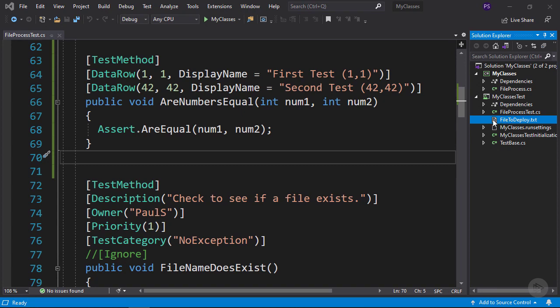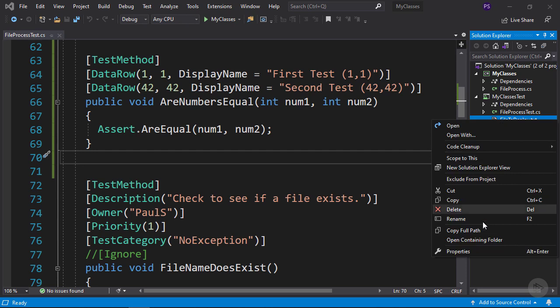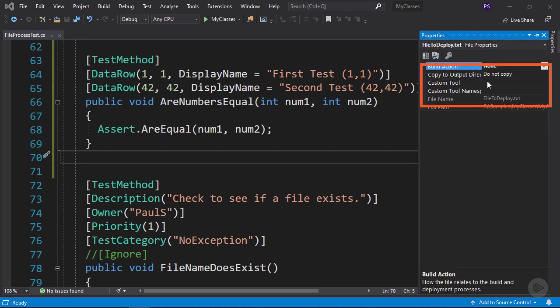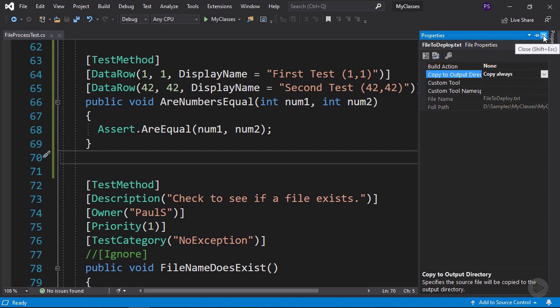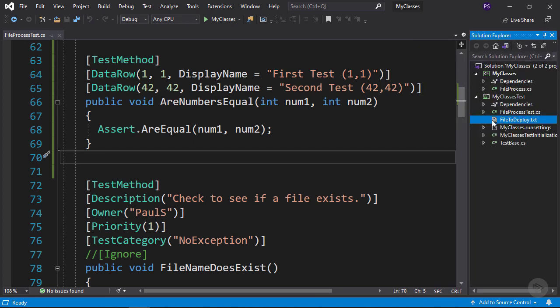Now, in order to get this to deploy to the runtime of the tests, what we first have to do is make sure that we bring up the properties window here, and we set the copy to output directory as copy always. This then makes sure that this file to deploy gets copied to the bin folder so that the test framework can pick it up and put it into the deployment directory of the unit tests.